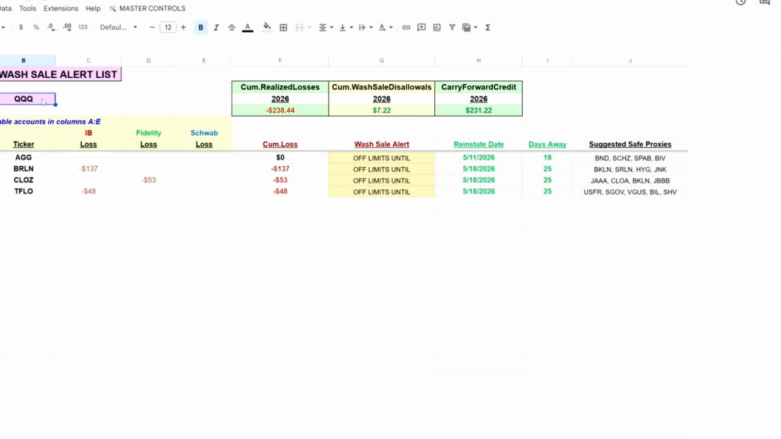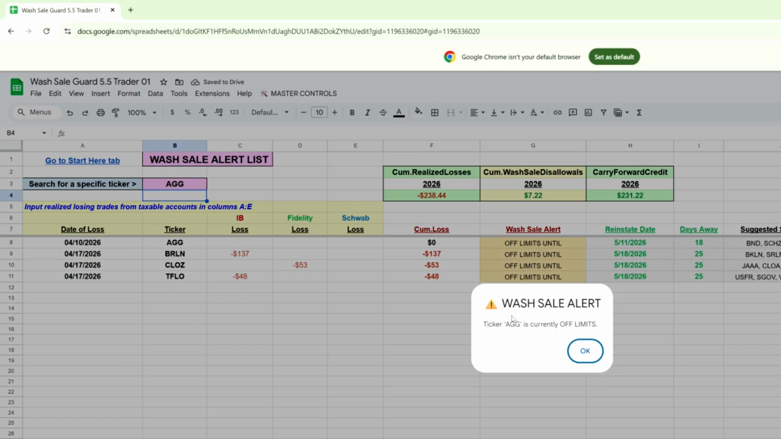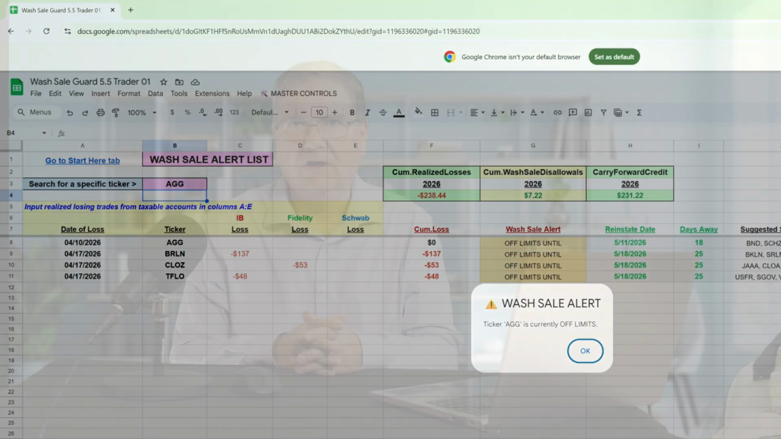But let's say we forgot that we just recently got out of AGG and we want to get back into it for some reason. Well, before you pull the trigger on your brokerage trading platform, whether it's in a qualified account or a taxable account, just double check AGG here and it'll say wash sale alert. Ticker AGG is currently off limits. And that's exactly what we need to know. If we were to get back into AGG within the wash sale window period, we will disallow this $125 loss that we made a few days ago. And that's not what we want to do.